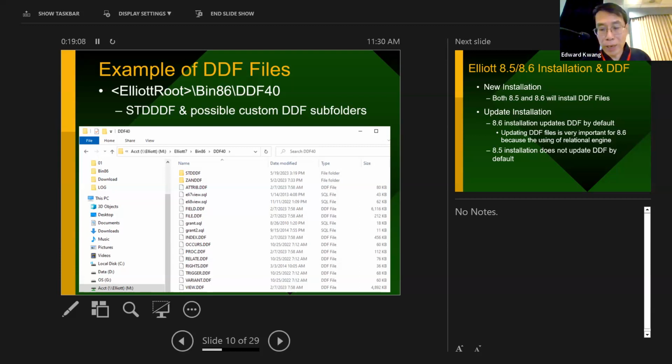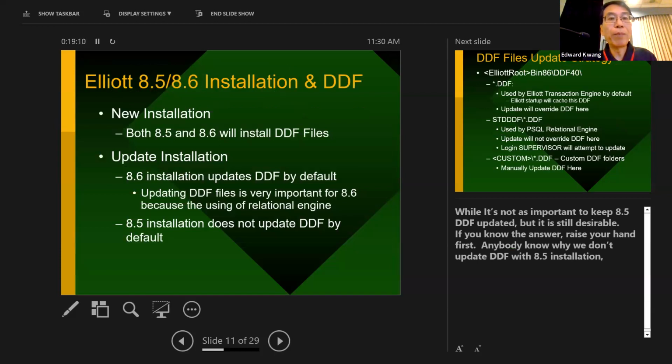So now this is basically what happened. When we are installing Elliott 8.5, okay, by default, we don't update your DDF. Now, because updating DDF is problematic. If somebody is using the DDF, like P-SQL using the DDF, then our installation processing will just fail because the DDF is open. So in 8.5, we don't basically touch this subject.